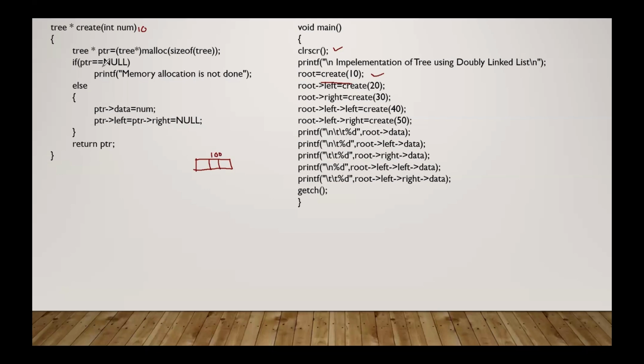If PTR equal to null? No, so it will go to the else part. PTR data, this is the data part, stores which value? The num value. What is the num? Num is 10, so it stores the value 10. Now this is a null value, and this is also a null value. Both pointers point to the null value.